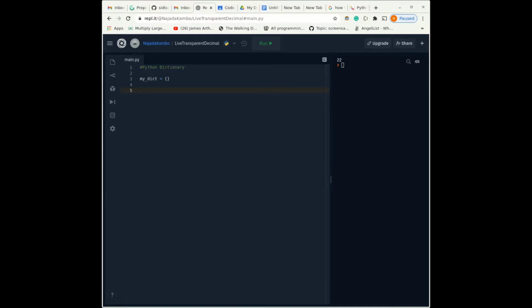While the values can be of any data type, the keys must be immutable. Immutable means the keys cannot be changed, which leaves us with three data types: string, number, or tuple. And also they must be unique.